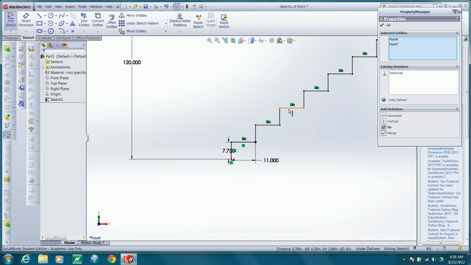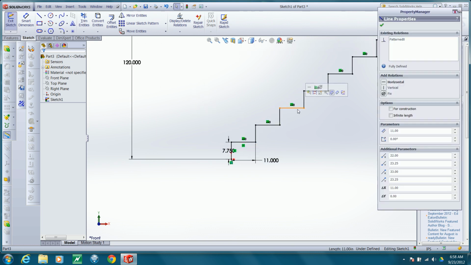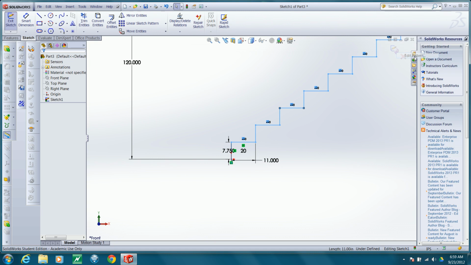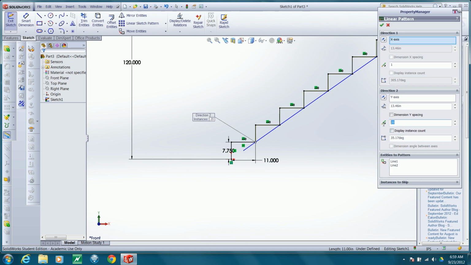So I'll come down, and if I click on one of these features, then the pattern feature will show up here. I can right click, edit the pattern there, and of course the number of entities showed up here. I'll go ahead and edit pattern. We wanted to reduce this by 4, so I only need 16 steps.